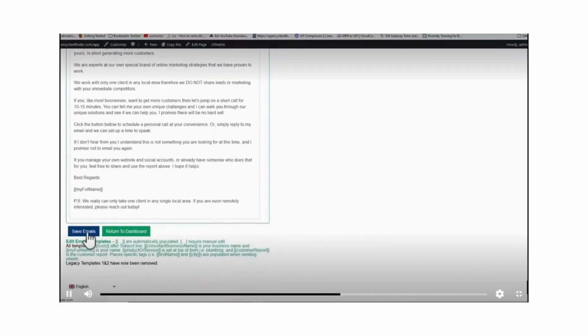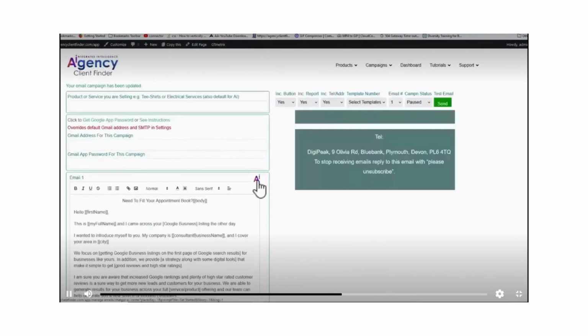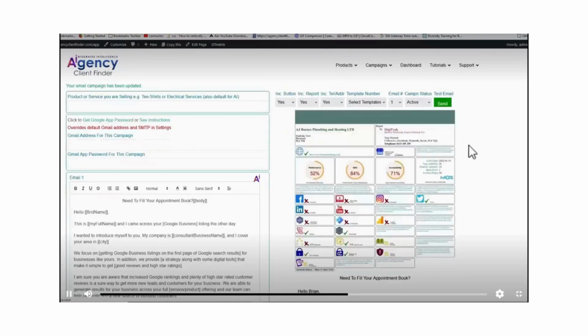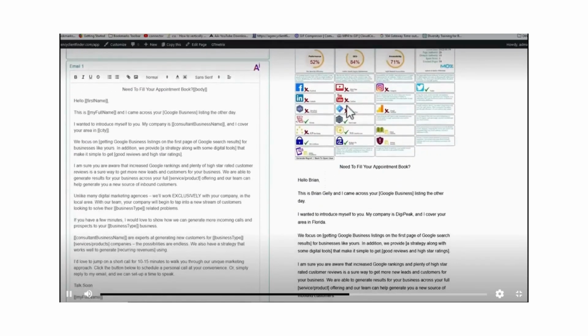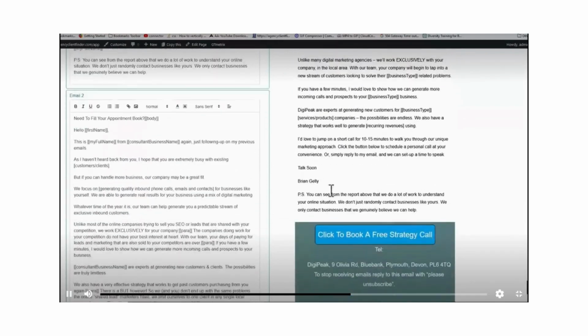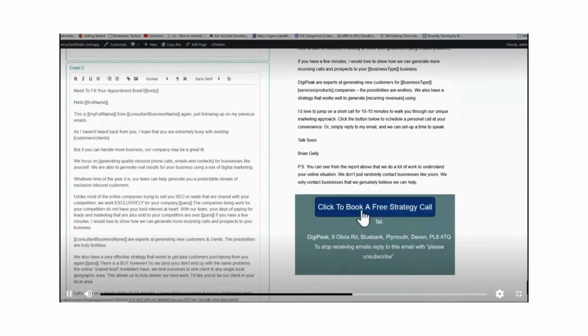These are default emails. But of course you can generate emails. Go to the AI button, fire that one off. That will go off and generate a whole series of emails for you. So let's just take the ones that we've got for the moment. We'll just activate the section, and you can see that it's sending out the report. It's giving me a default email and the ability to click and book a free strategy call.